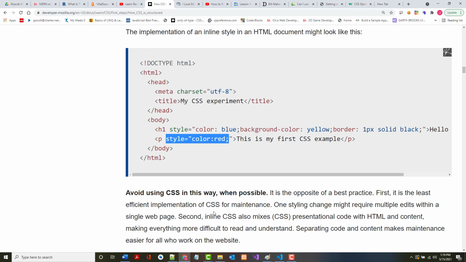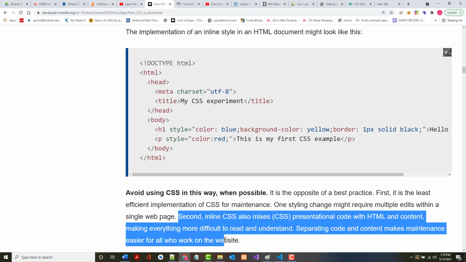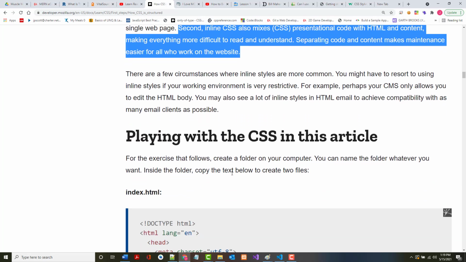One styling change might require multiple edits. Second, this is the big thing. What we're trying to do is we are trying to not mix or put CSS into our HTML. That's what this is doing. Separating the code, all right? So separating basically our HTML from our CSS makes it easier to maintain, and that's exactly what they're saying in here.